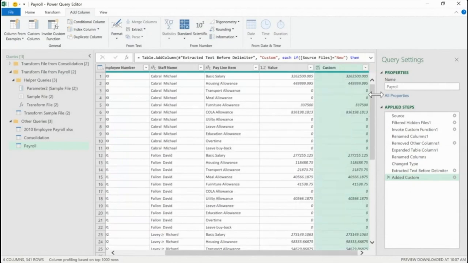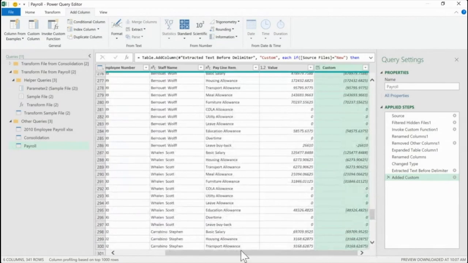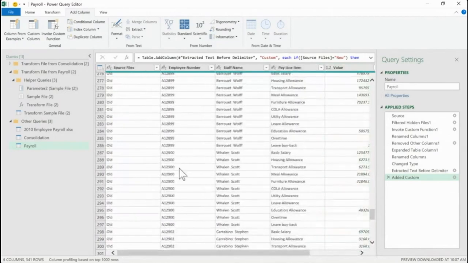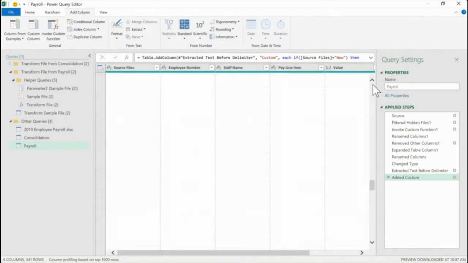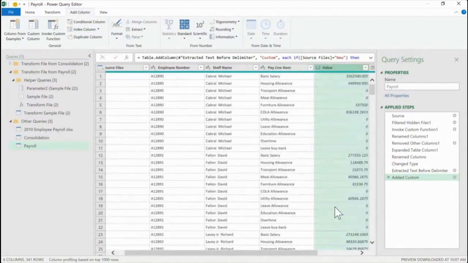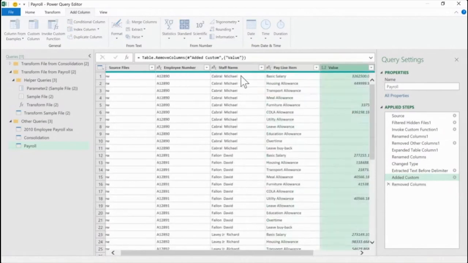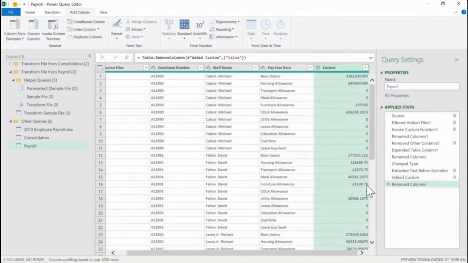Now, all the old is going to have negatives, right? If you check down, down, down, you see the old have negatives. Why do we do that? You're going to see very soon why we have to do that. So now we've done that recon. We don't need this value line anymore. We need the amount line. So I'm going to right click and remove. Then this is our data here.